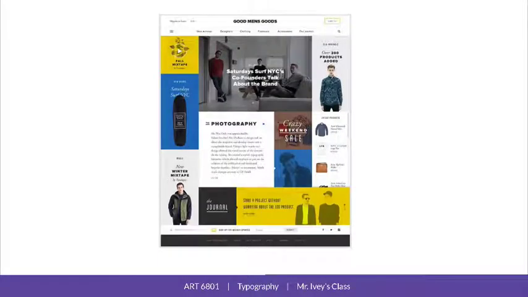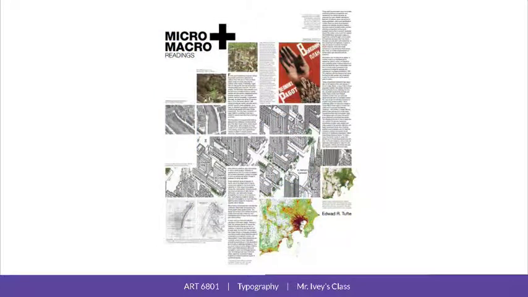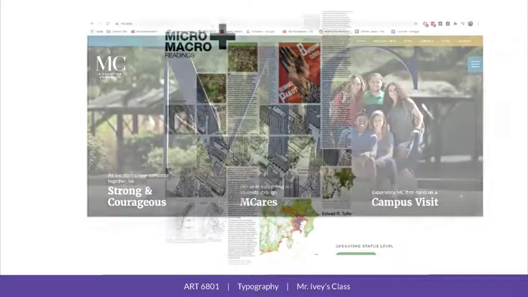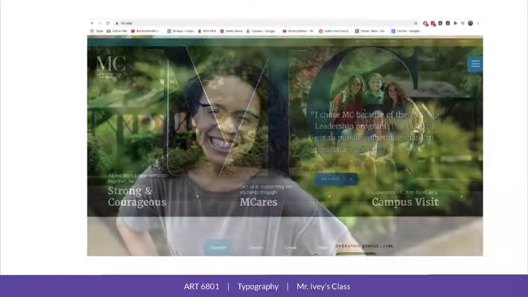Another type of grid system, besides a column-based grid, is a modular grid system. In a modular grid system, in addition to the vertical divisions of space, there is a horizontal division of space. Let's look at some examples of modular grids and see how they work. The MC website is built on a modular grid.